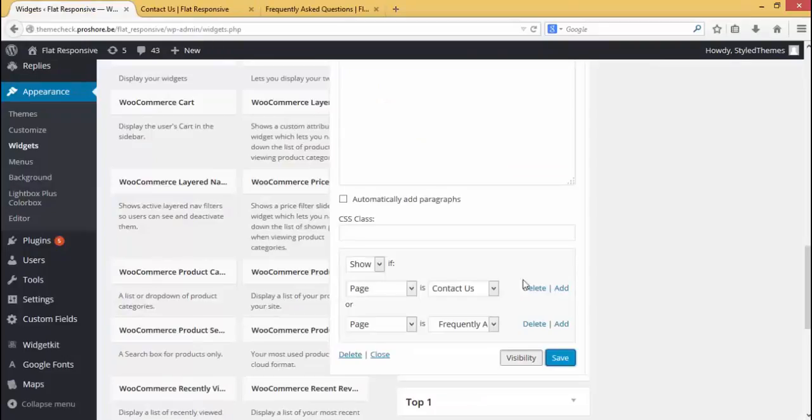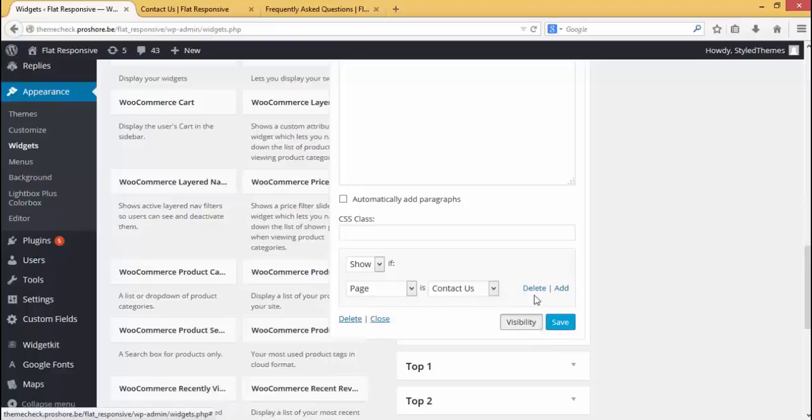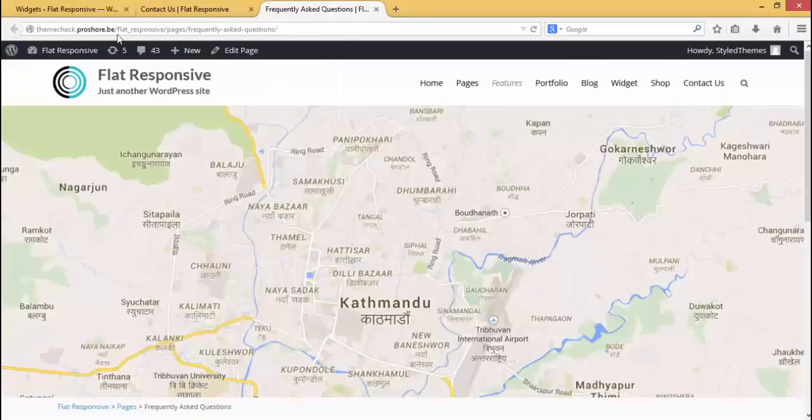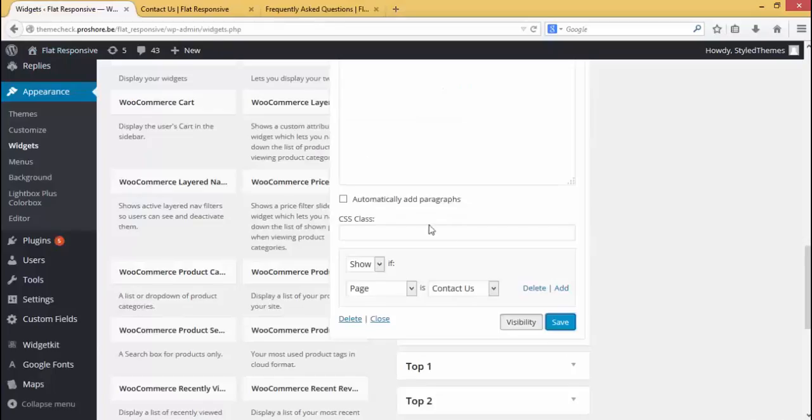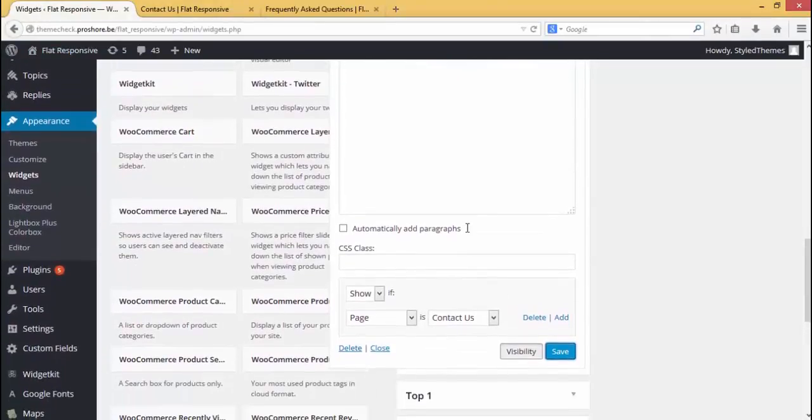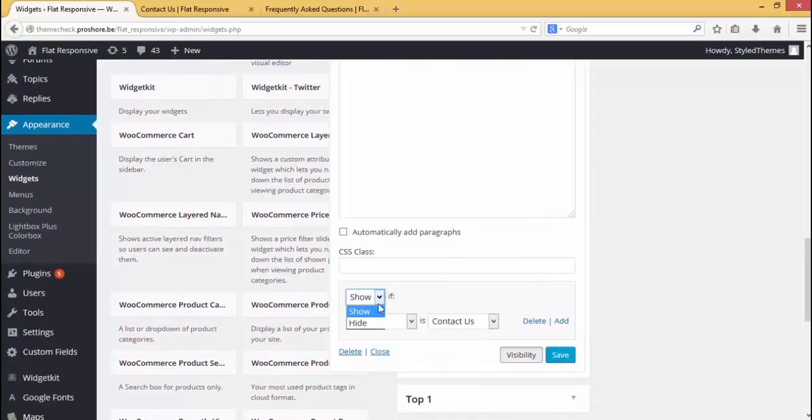Now let us try and remove it. All you need to do is delete, right? And I'm gonna save it again. Let's go to frequently asked questions and refresh it. So it's gone. Simple and easy like that. So if you want to add something to any of the pages, that is how you do it, or remove it, show or hide. Very simple steps, right?